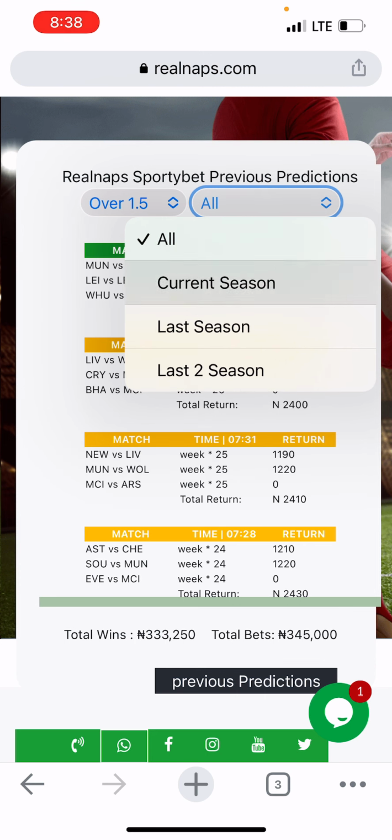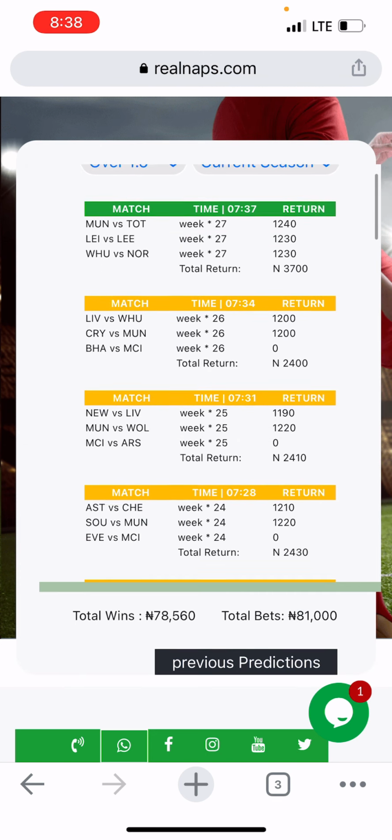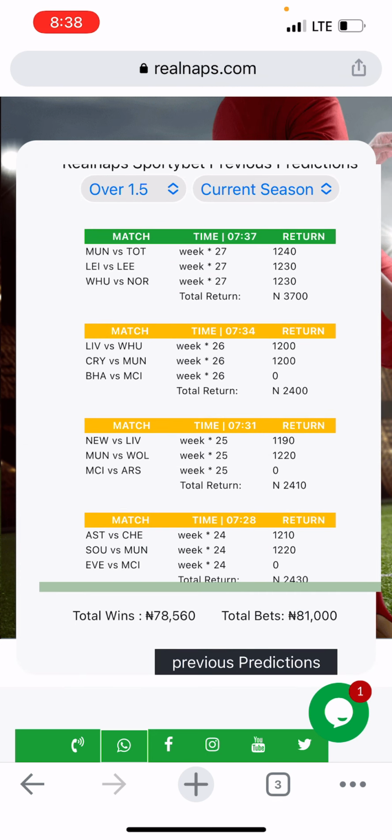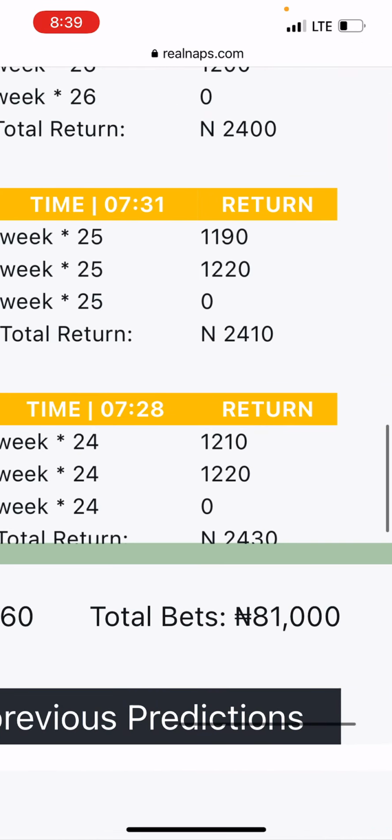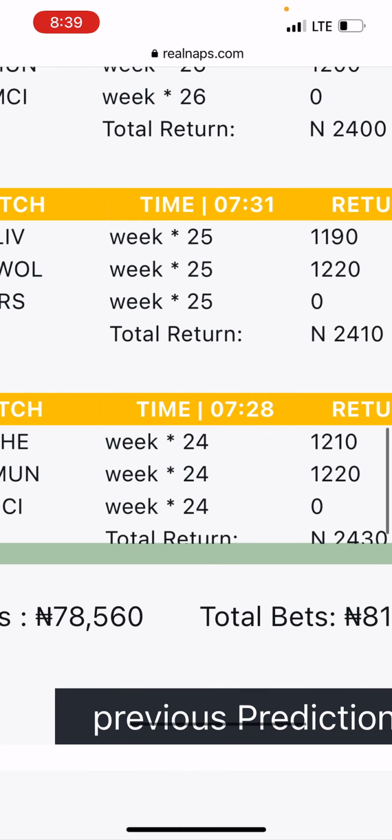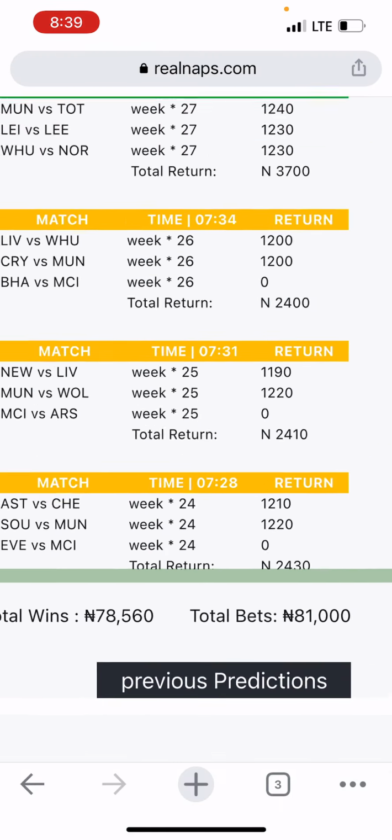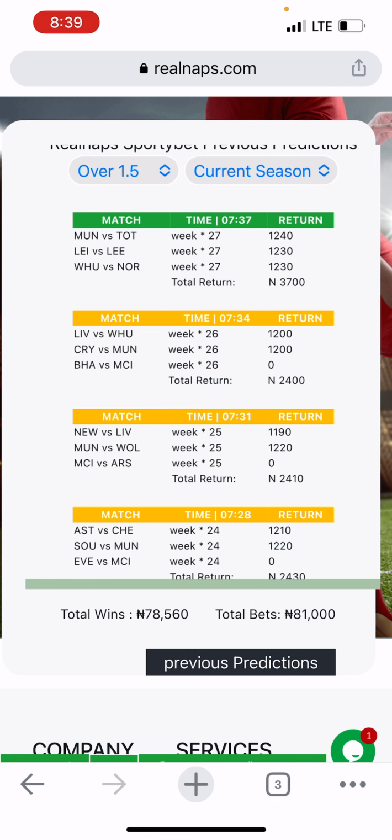Go to this current season and check the betting stroke. That is the total amount that has been bet versus the total amount that has been won. If I zoom in right now, you can see total bet is 81,000. Total winnings is 78,560. So that means if you were playing over 1.5, you would have made losses.